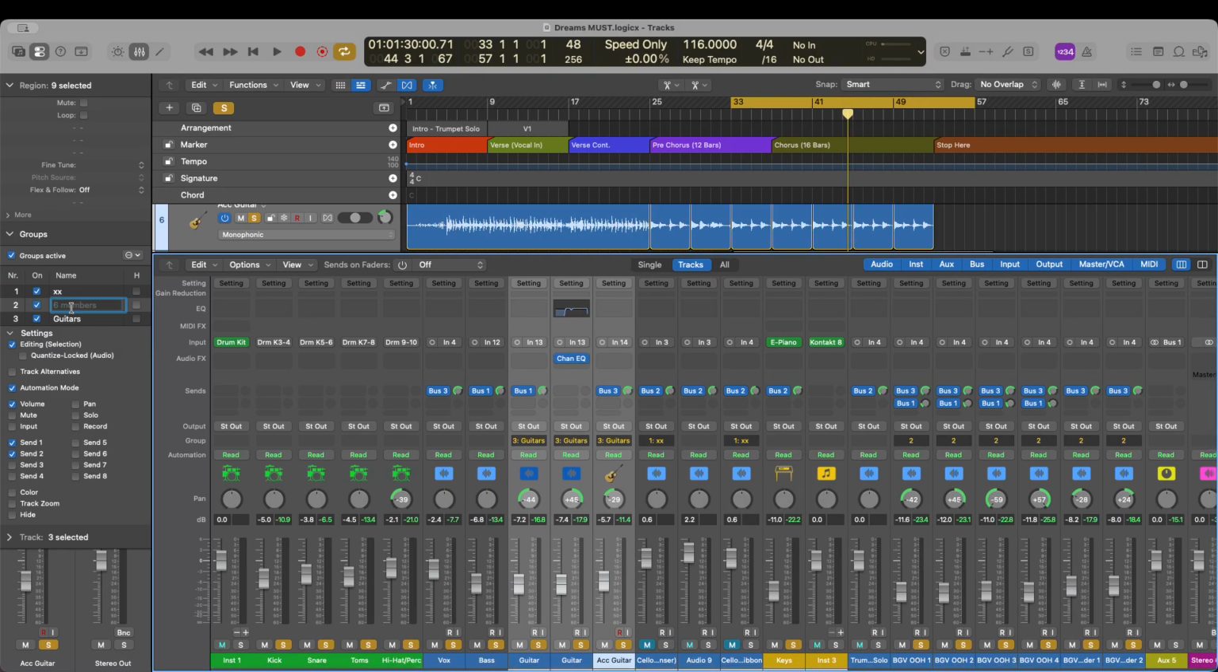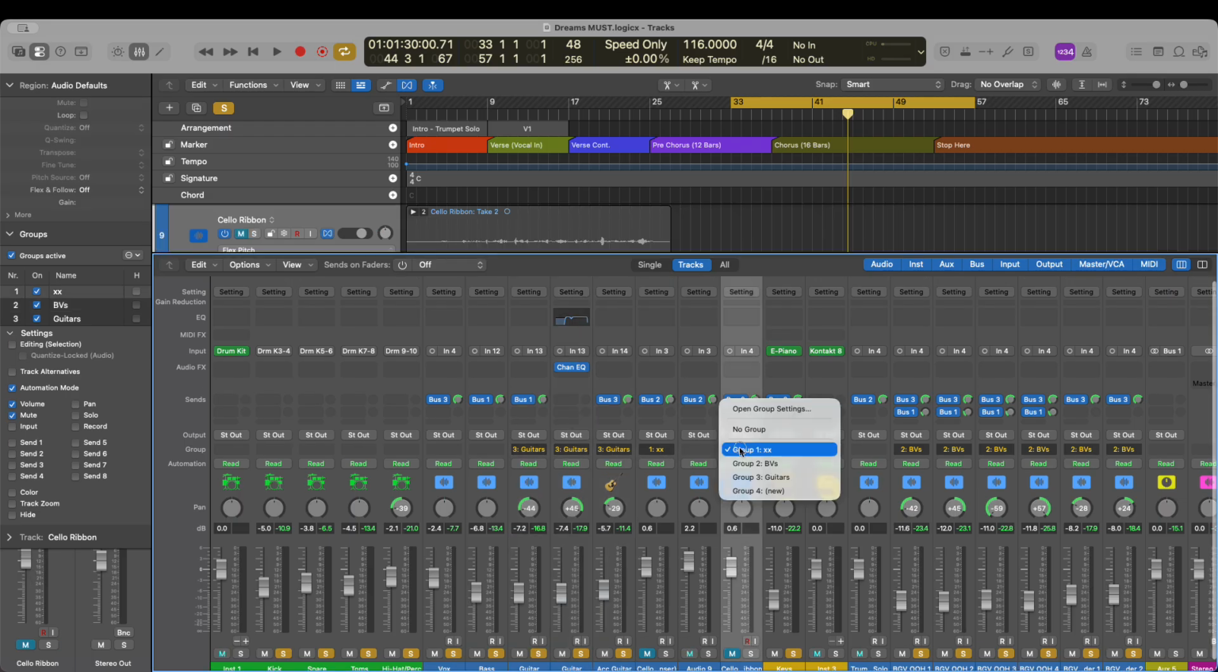So I can call these BVs. Right? And I have no idea what I was using. I was using this for the cello. But I don't want to use it for the cello. So you know what we can say? No group.